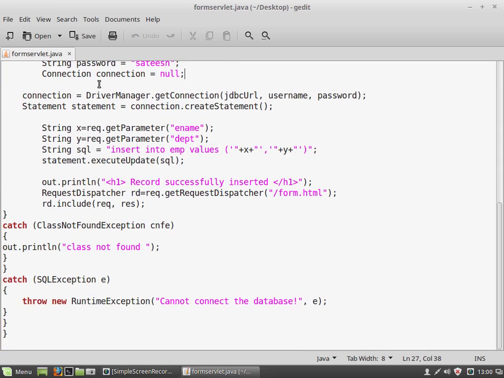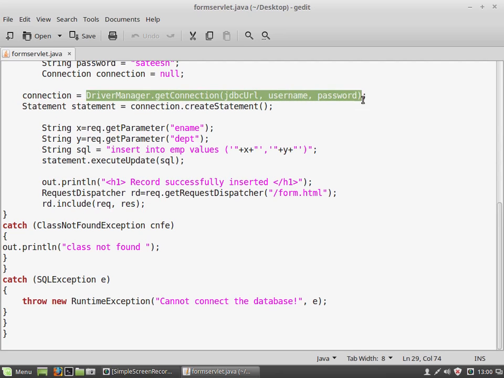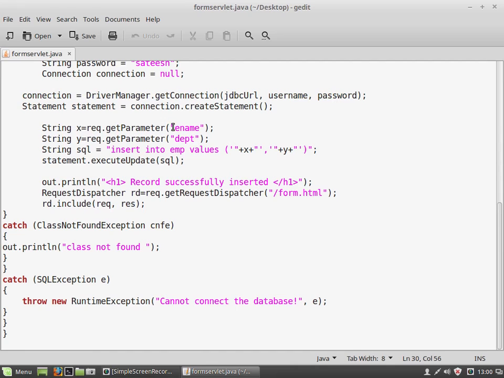And soon after that, we need to create a connection. We create a connection using DriverManager.getConnection. getConnection is a method which takes three parameters: URL, username, and password. Once we have taken these three parameters, we'll create a statement using the connection object. We'll execute a method called createStatement. Now the statement is ready. Using this statement, we can execute any SQL statement.